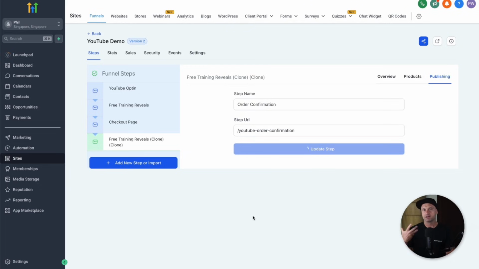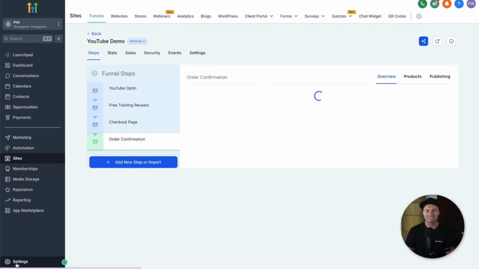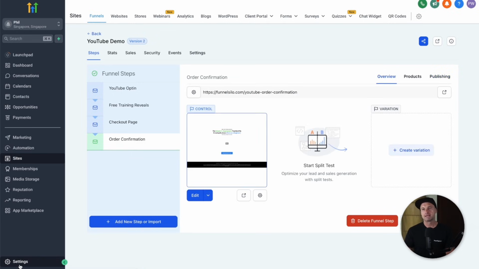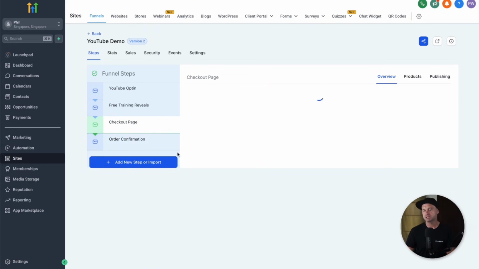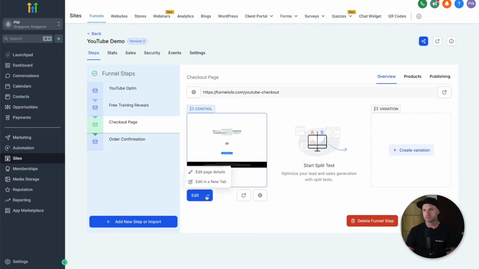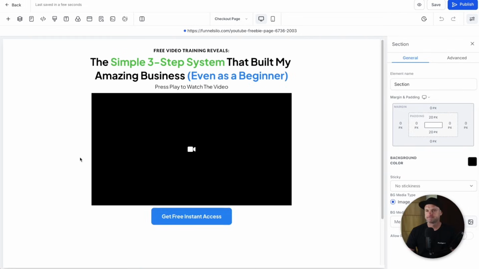Now, on the last training, I talked about how you integrate Stripe. If you haven't yet integrated Stripe, you can do so in settings and then integrations. And if you want to sell any products, you either need Stripe or PayPal or whichever payment gateway that you use. So let's go ahead and create a checkout page. Nice and simple. Click on edit. I'm going to open it in a new tab. And here is our page that is good to go.